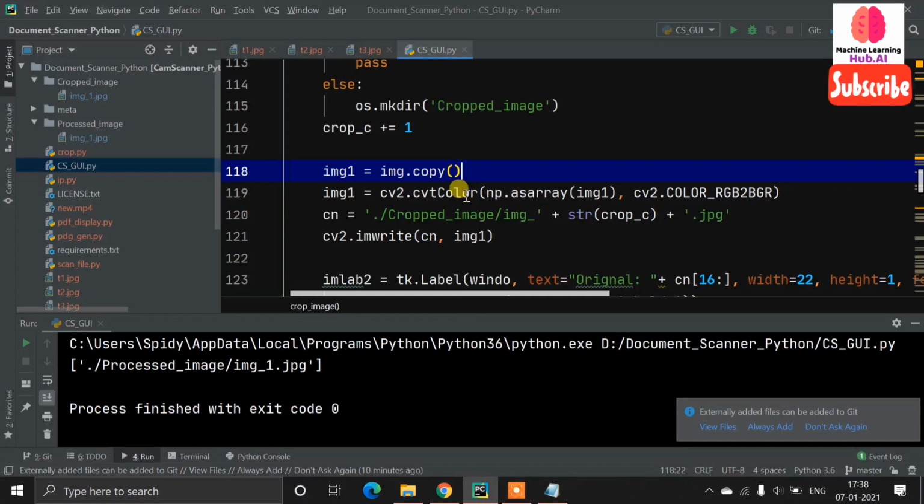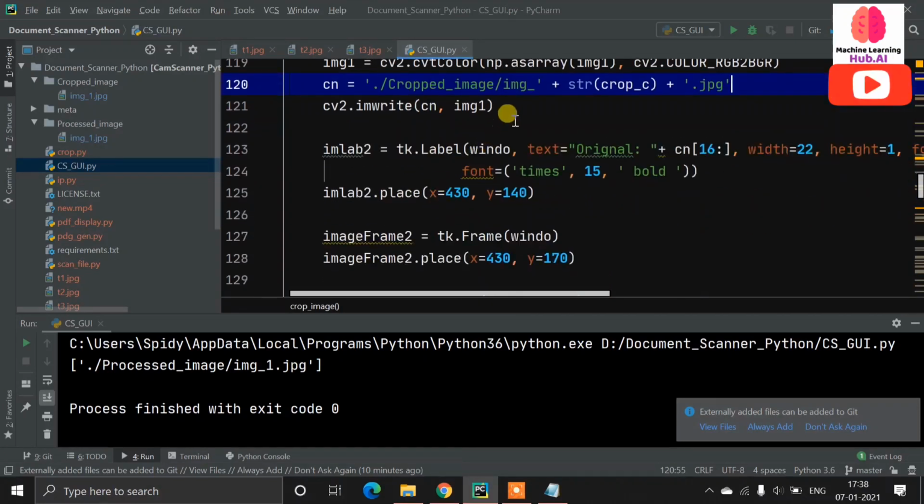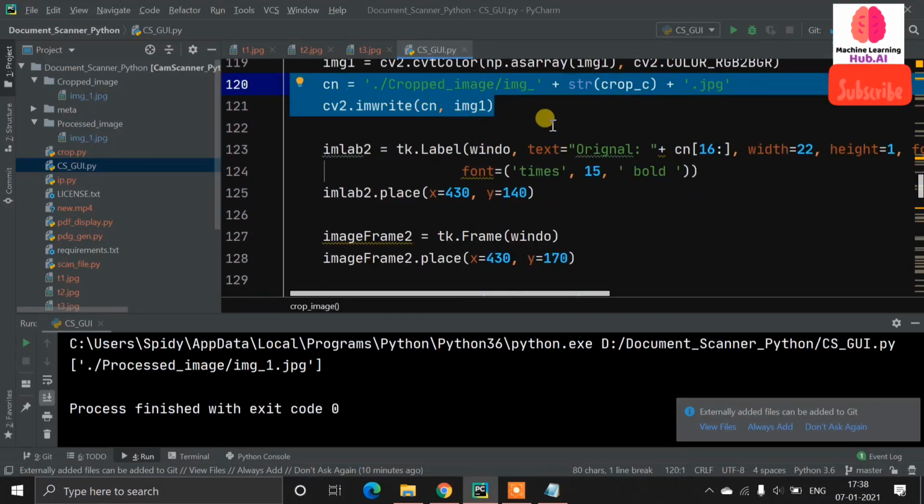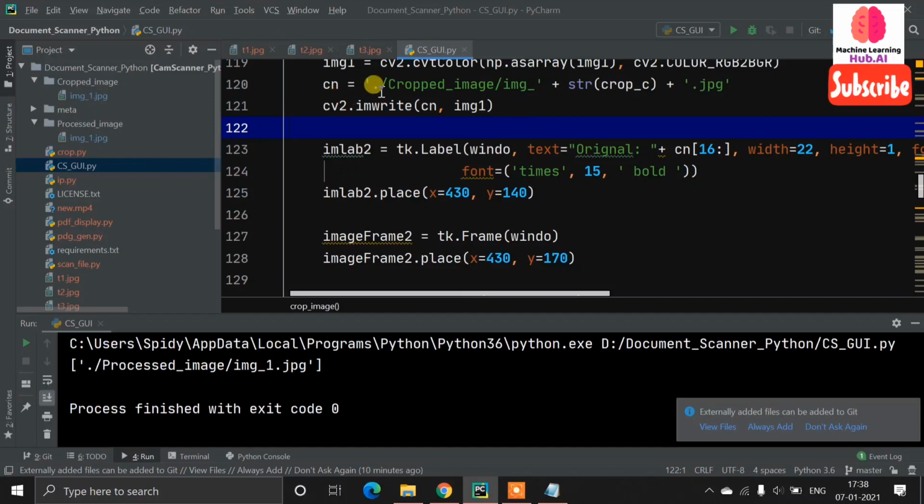But that image was in RGB format, the PIL, Python Image Library format. Now once again we need to convert that image into OpenCV format. OpenCV format is BGR, so we are converting our image into BGR, and now I am saving my image using cv2.imwrite. Okay, so now it will save my image into the cropped image folder.